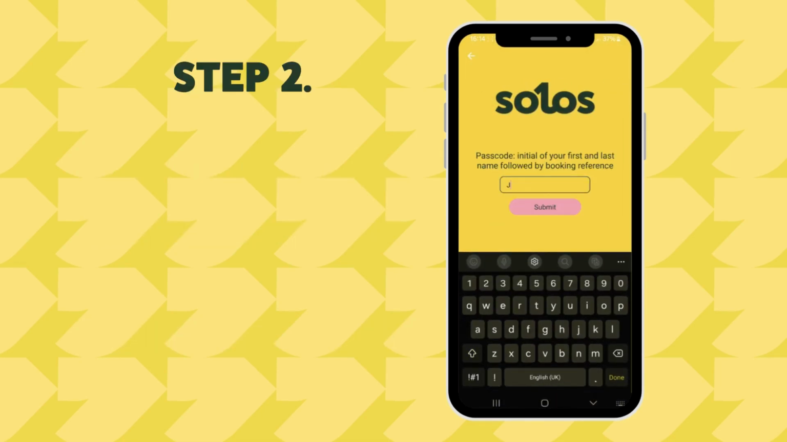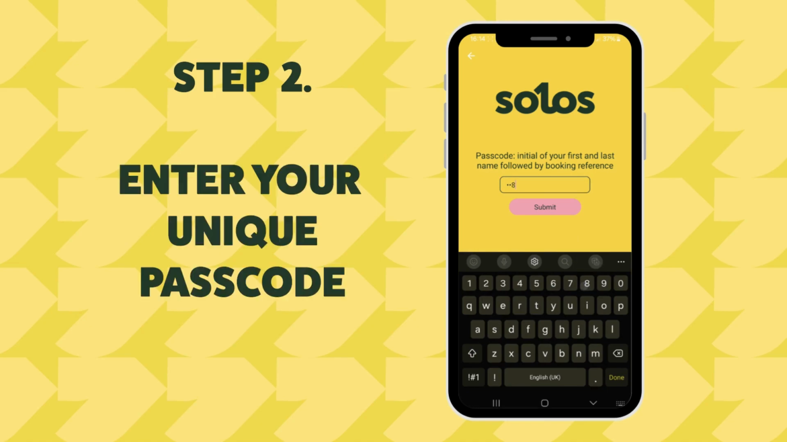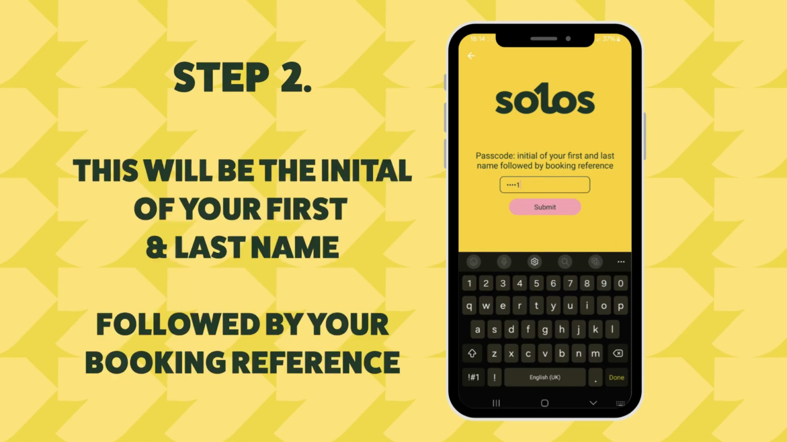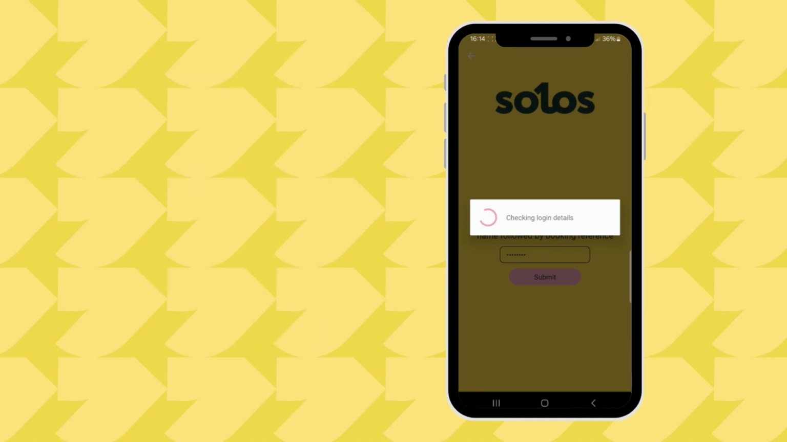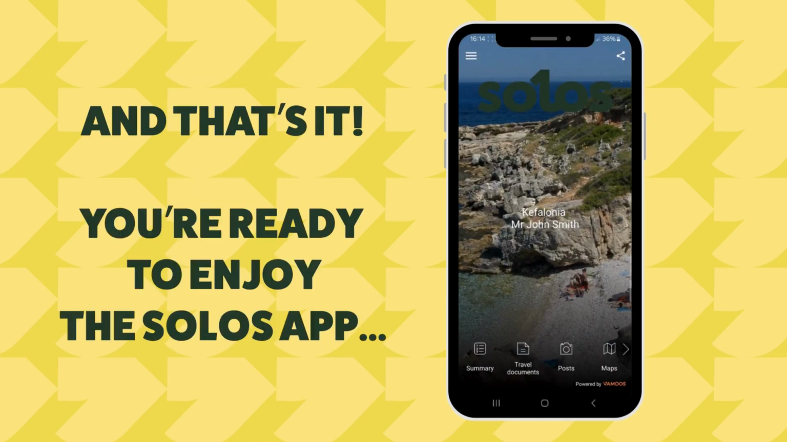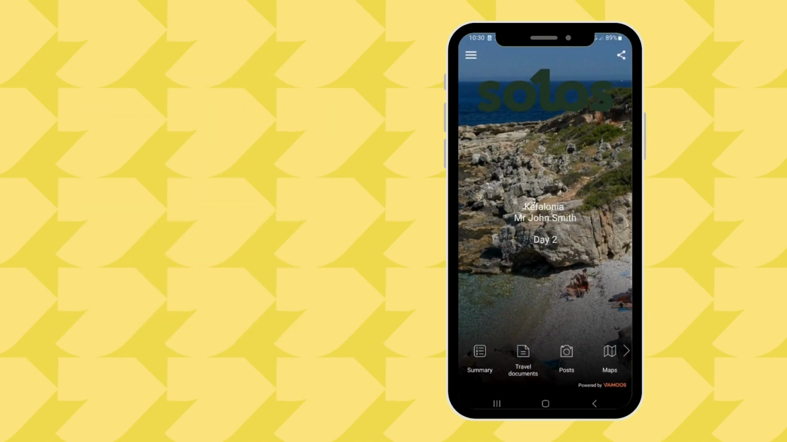Step 2. Enter your unique passcode. This will be the initial of your first and last name, followed by your booking reference. For example, John Smith would need to enter JS891206. And that's it. You're ready to enjoy the Solos app.